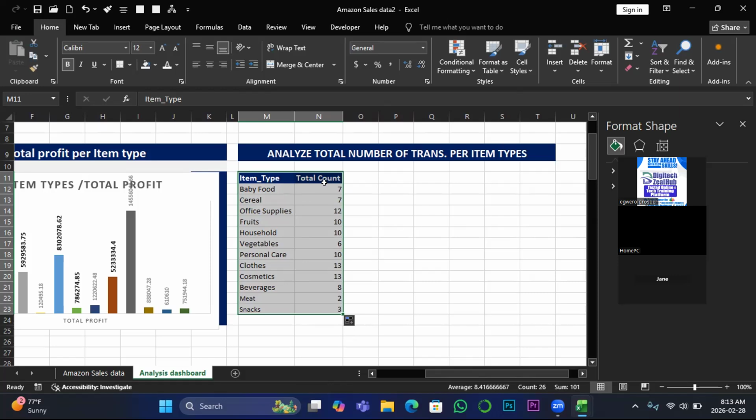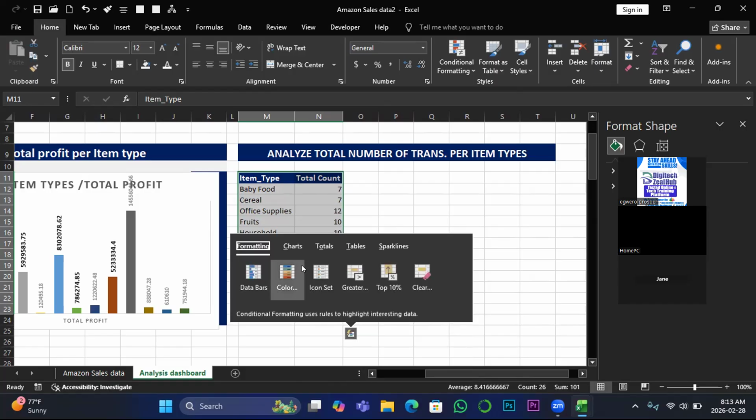So I said you highlight the two fields that are involved, the item type and the total count. And then you click on the icon under, not the first one, this one, that says Quick Analysis. You can also get it by pressing Ctrl Q. So if I click on it, I can use color bar. This is one method you can use.